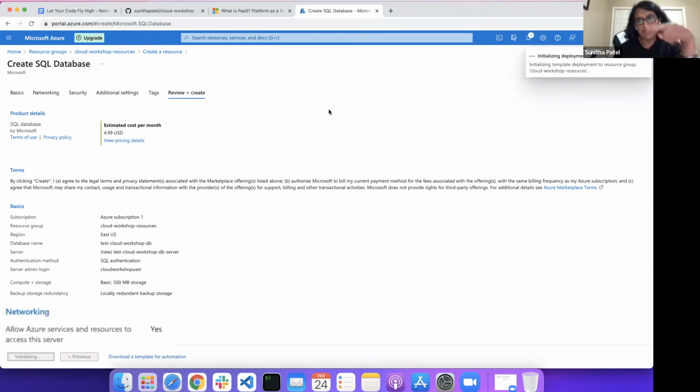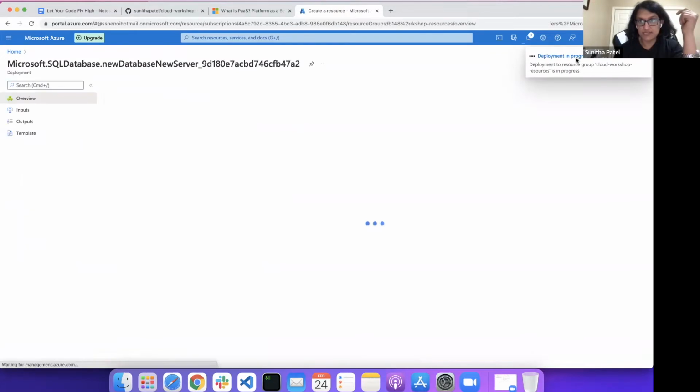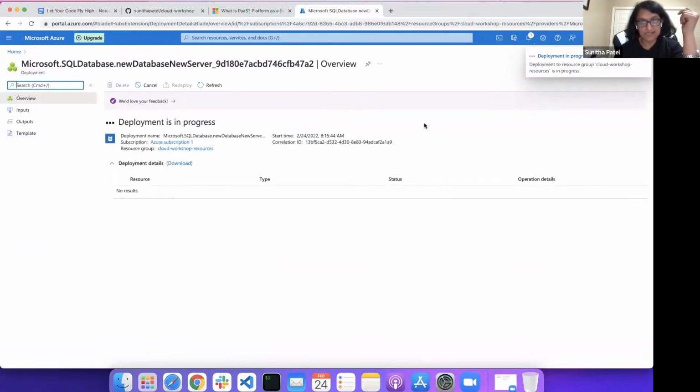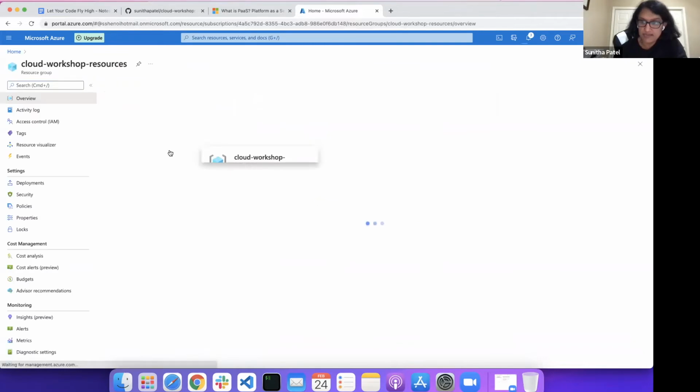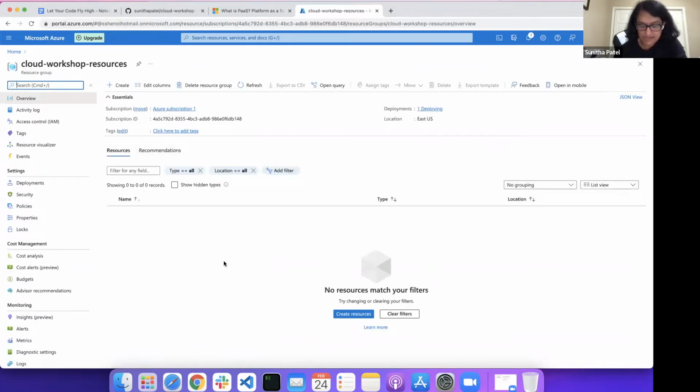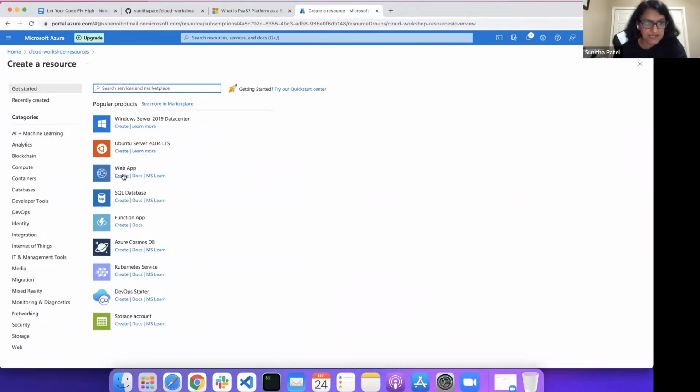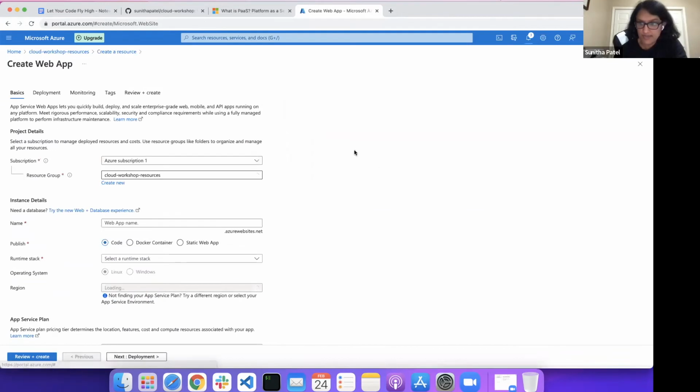While that is happening, it's going to take probably a couple minutes. It's actually not very slow, it's actually pretty quick. So while that's going on, I can go ahead and now make the app services. Back in the Cloud Workshop resources, I'm going to go create, and I'm going to create the web app.